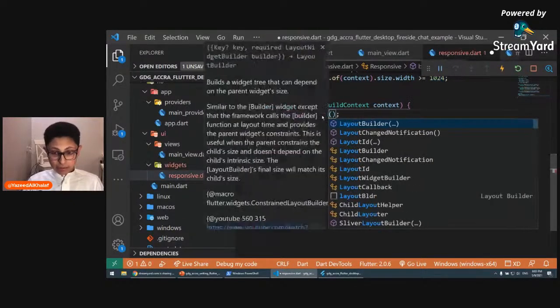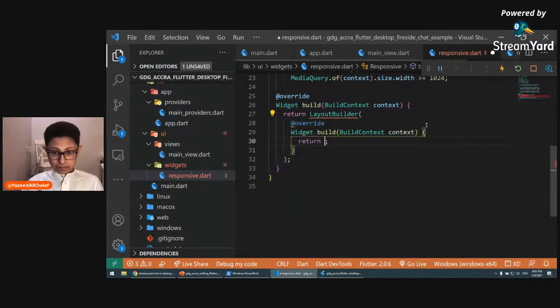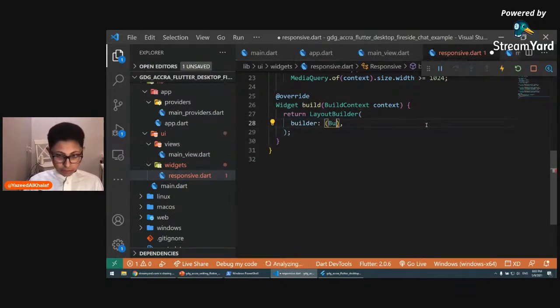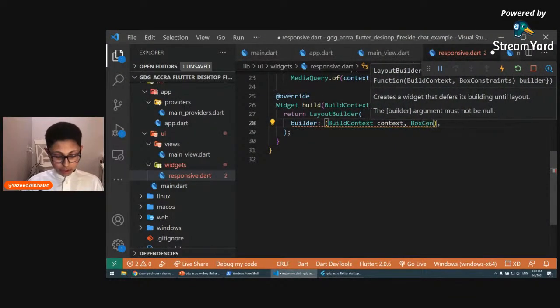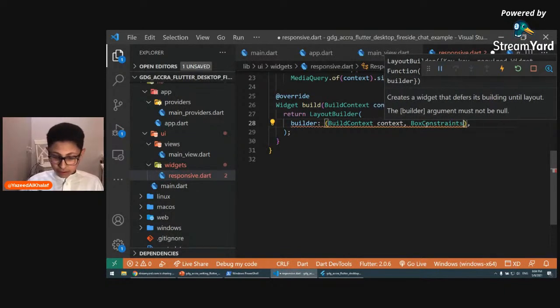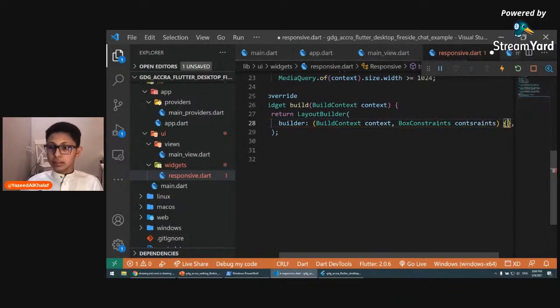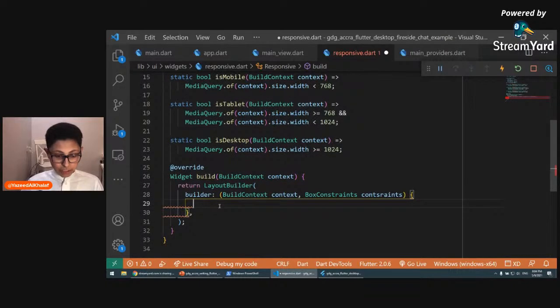Here we'll be having a layout builder. This is the part that will change the UI depending on the size. Layout builder, interesting. It will give us the build context, and also box constraints. We'll call it constraints. Let me close this so the code fits in here. In here we have to return something. Every time we'll be returning mobile if none of the checks we'll be doing here are correct. So we have 2 checks.